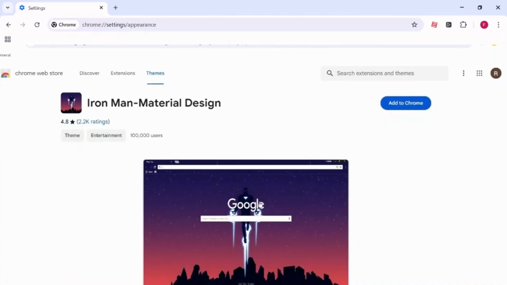Your theme will be changed into the theme you have chosen. And this is how to change Google Chrome theme.